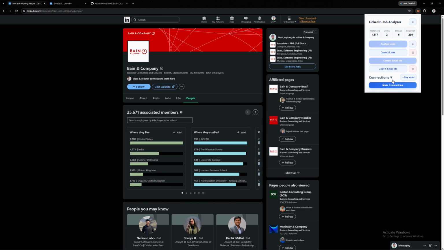I'm in the People tab, and the make connection button is enabled. If you expand this connection button, you will have the keywords. These are the keywords which will be searched here. So if you're looking for particular Angular developers, that keyword will be searched. And if you want multiple connections from multiple domains, you can add multiple keywords, and for each domain, you need to mention how many connection requests you need to send.